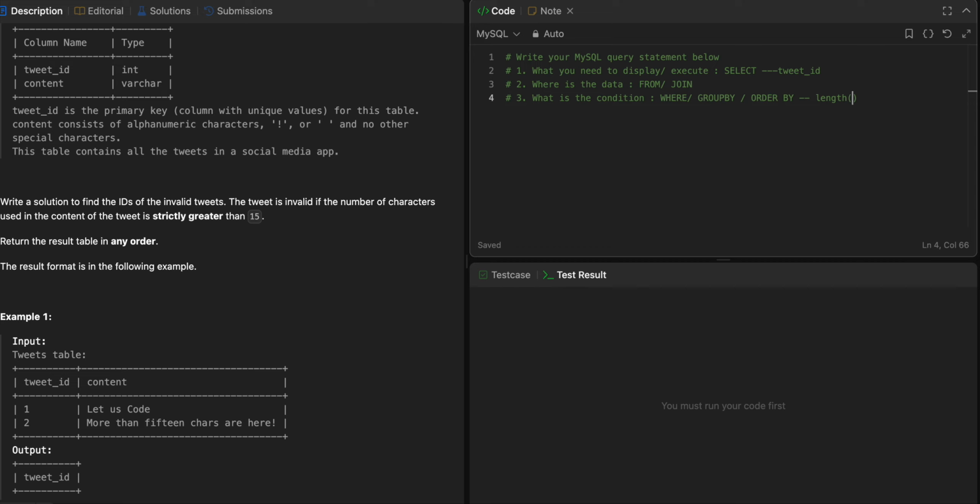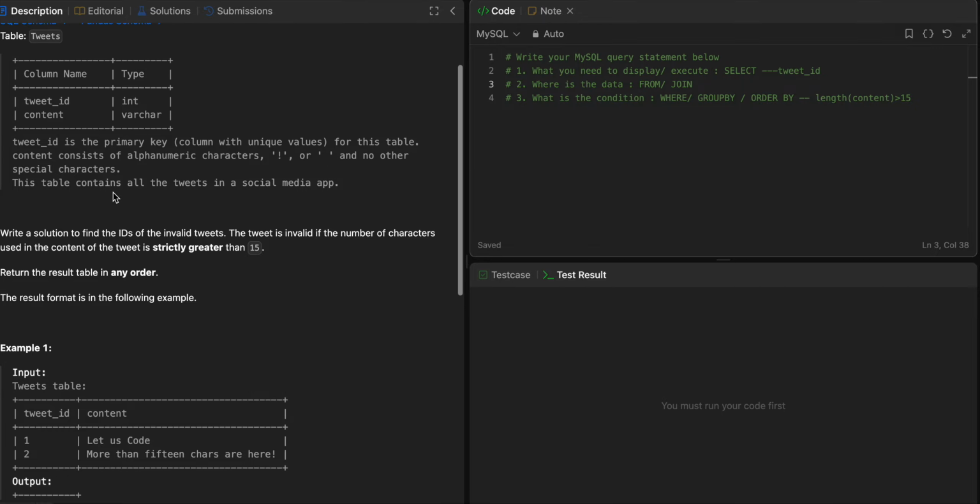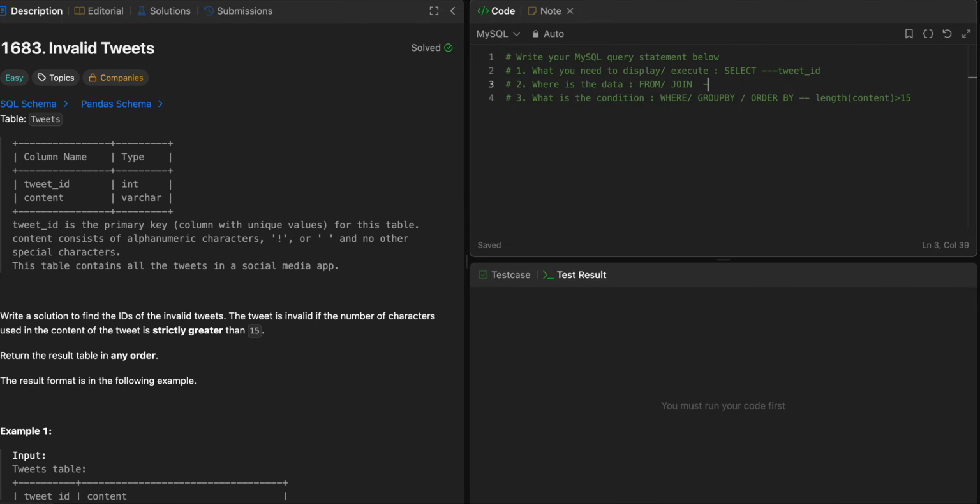So you have to make sure length of content is greater than 15. And moving to the second step, that is, where do we get this data? We get all this data from the table tweets.